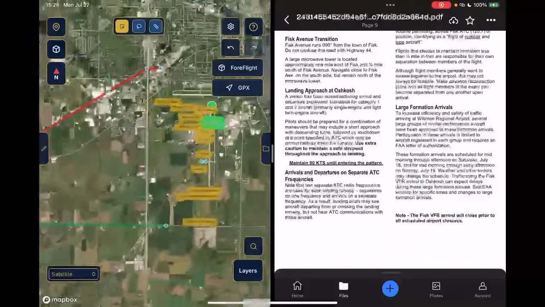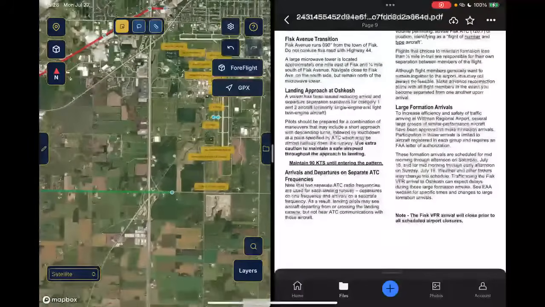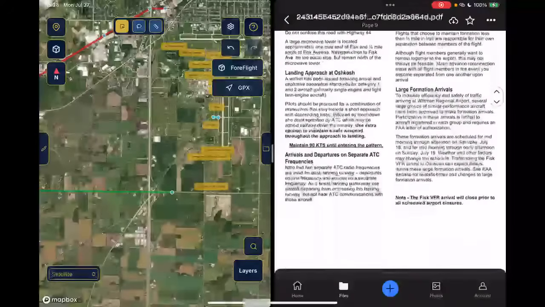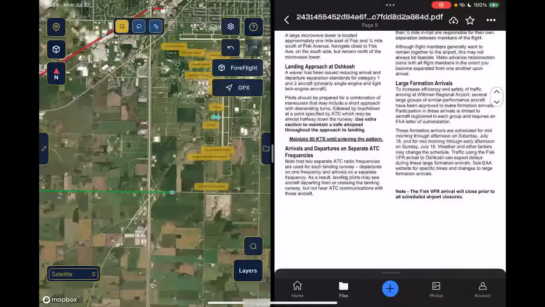Okay, so this is basically telling you that once you're at the end of either the railroad transition, the 40th Avenue transition, or the Fisk Avenue transition, you are pretty much entering a giant shit show. No, the FAA has issued a waiver to the Air Traffic Control Authority at the Oshkosh fly-in to be able to reduce the separation minima between aircraft.